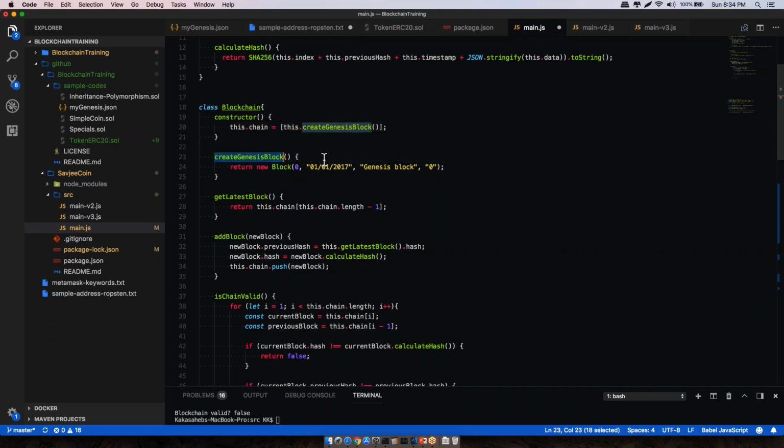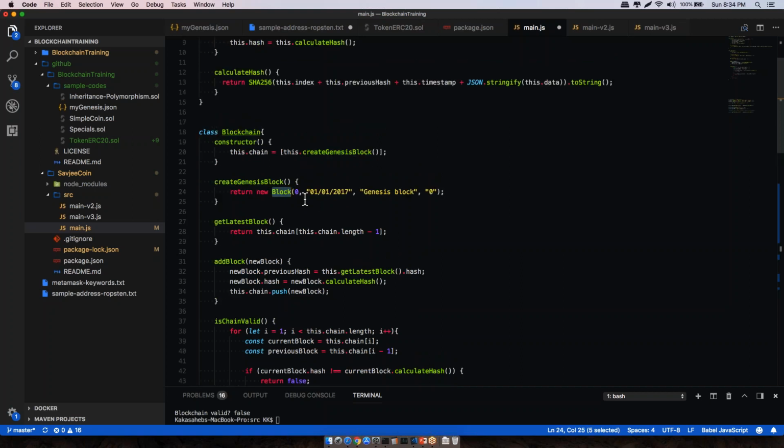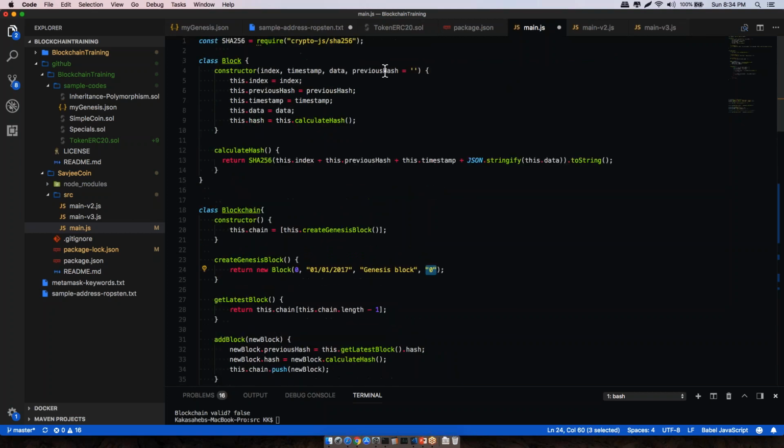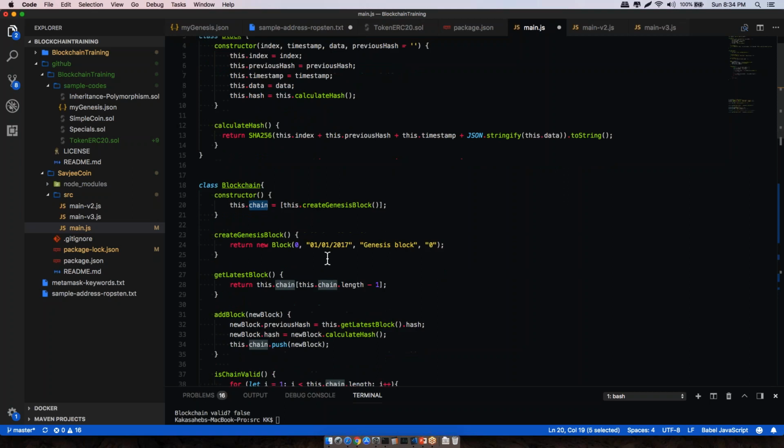In the Genesis block, I'm simply creating the block instance with 0 as my index. This is my timestamp, this is my simple data, and this is again the previous hash, which I'm just keeping 0 because I don't have a previous block here. This is my first block, this is my root. So in my blockchain right now, I have an array which has only one block, the Genesis block, to start with.